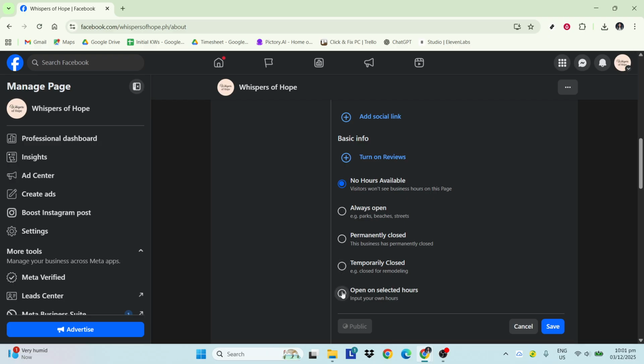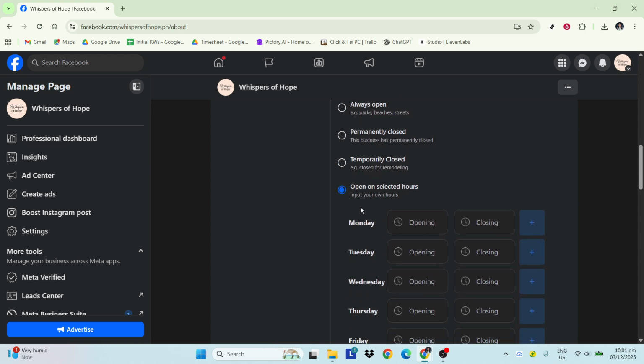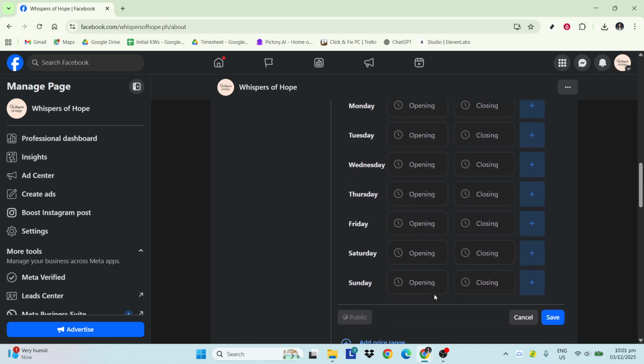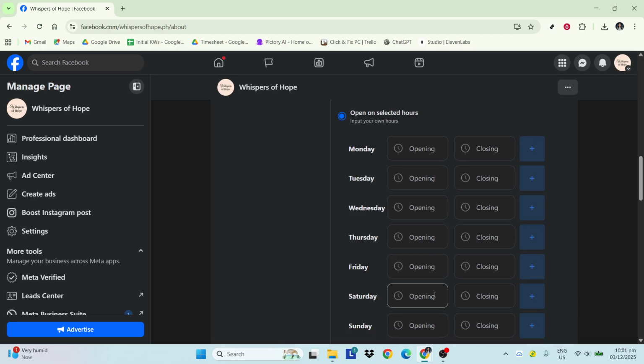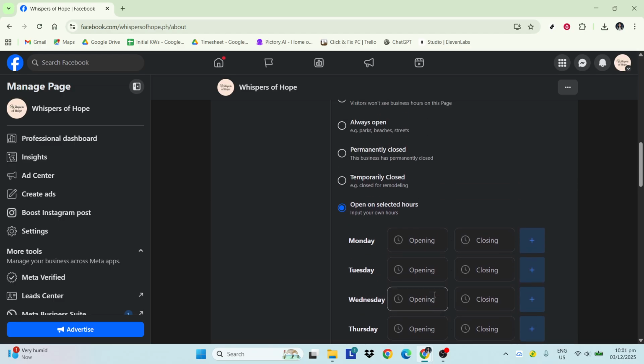Open on selected hours is the most common choice. Pick this if you have specific days and times. Enter the days you're open and the exact opening and closing times, and make sure they align with your local time zone. If your schedule varies by day, reflect those differences so customers don't arrive early or late.